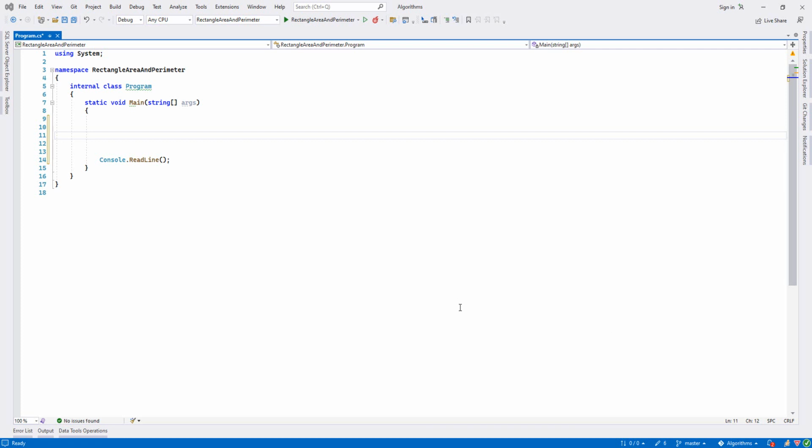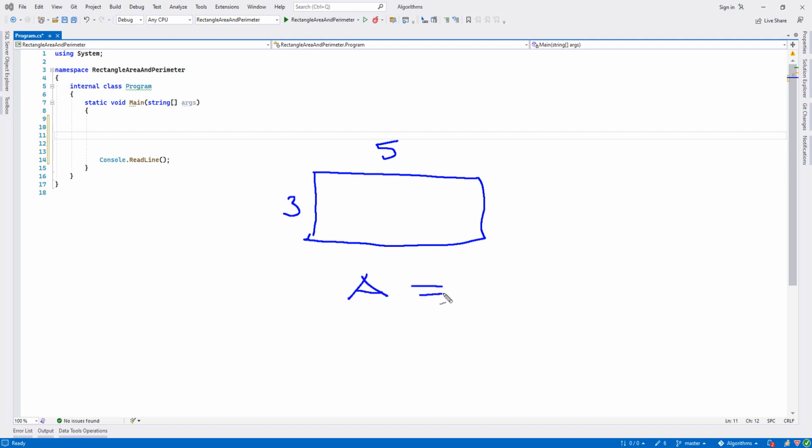In this algorithm tutorial we are going to calculate the area and perimeter of a rectangle. As you know, let's draw a rectangle here. Let's say length is 5 and width is 3. If you want to calculate the area, we multiply width with length. 3 multiply 5, and the result will be 15.